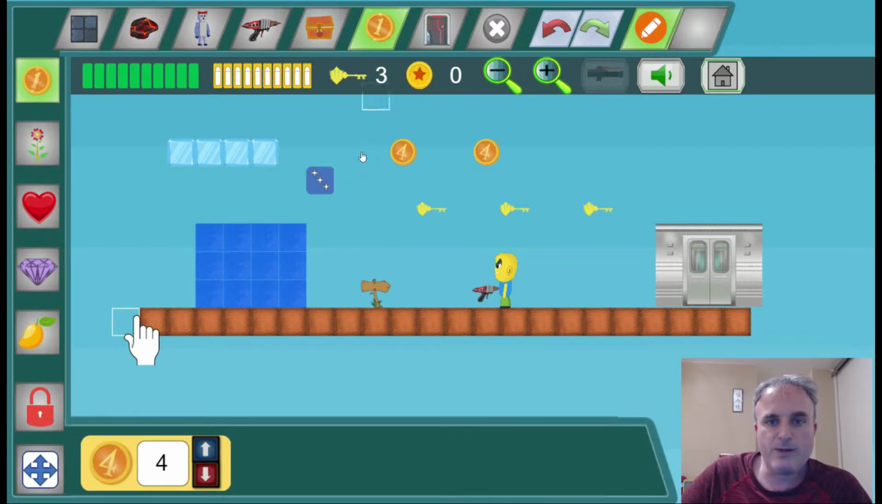So one easy way to see how this works is with the coins. So if I select the coin and down here, if I go down to 1 and I put 1 coin in there, that coin is worth 1 point, and then I can change what it's worth up to a maximum of 5. So I think 5 is pretty much the maximum on most objects.